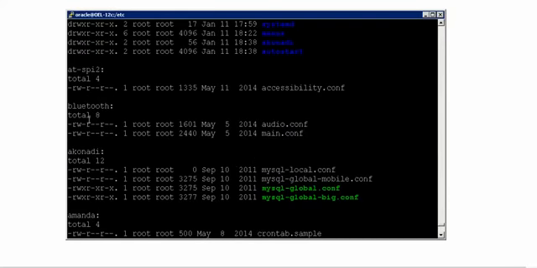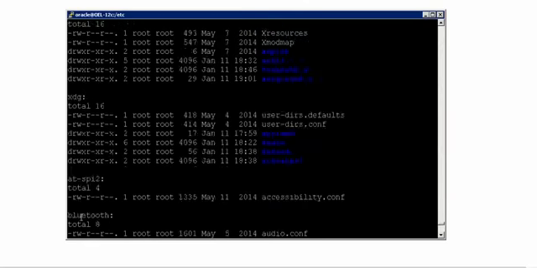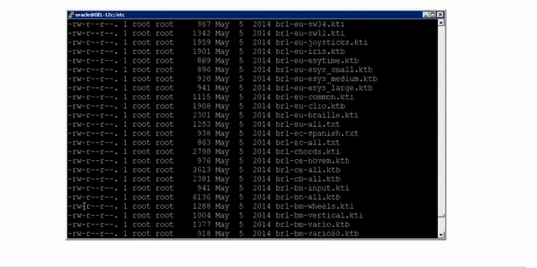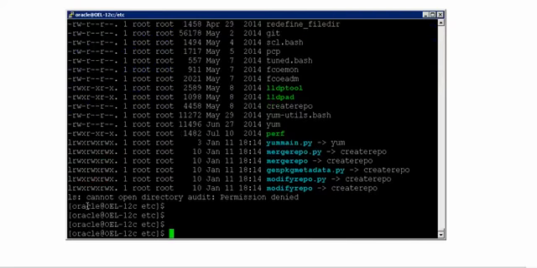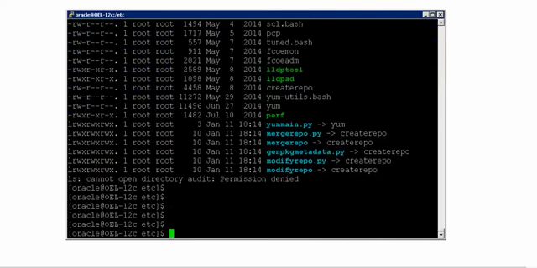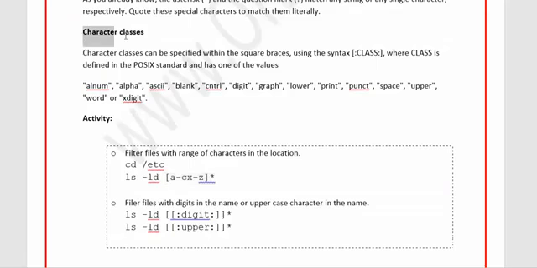So B, A, B, A. So these are the things. See, there are many lists of things. So this is how it works. Alright. So now the next one is character classes.